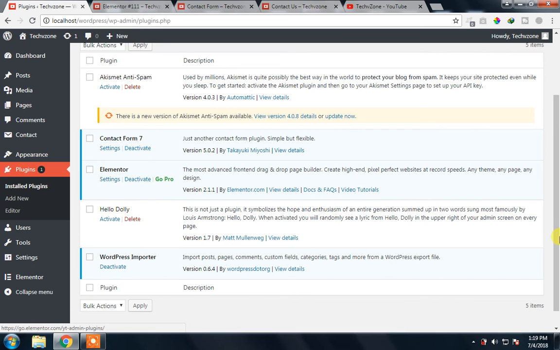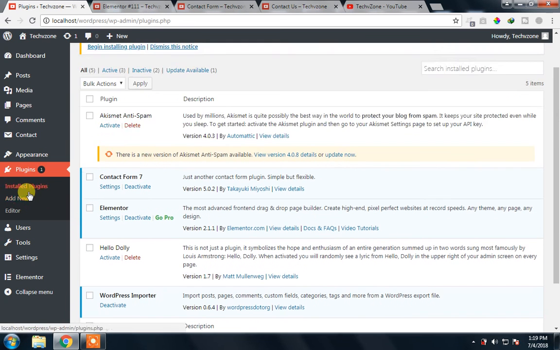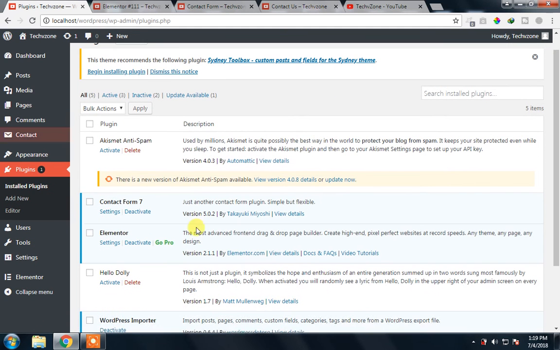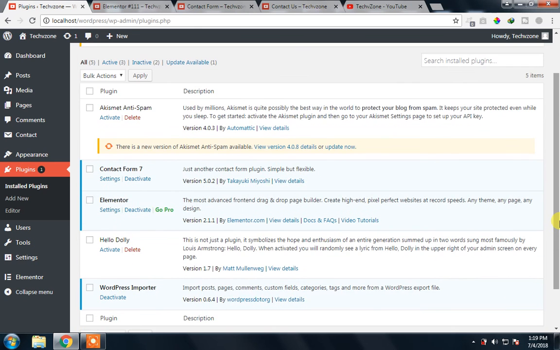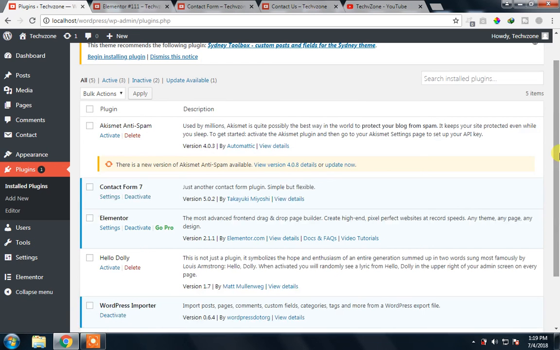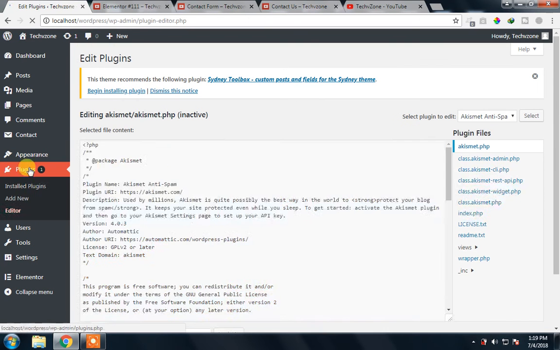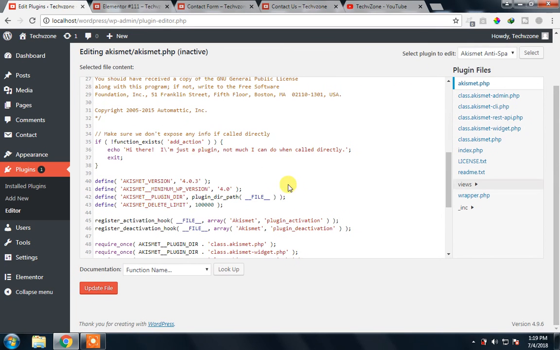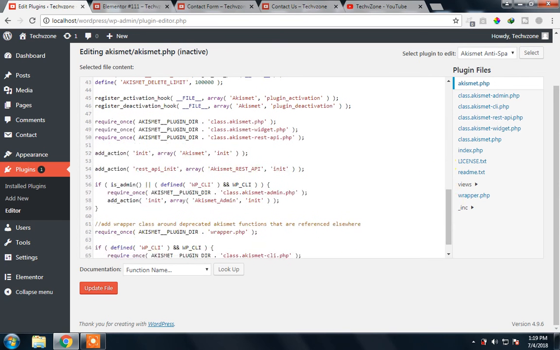So I hope you got this. If you want to add a plugin, just click on the add new button and search for which plugin you want, or just install any kind of plugin and try that out. What do all of those plugins do? So here is the editor option in the plugins tab. What does it do? If you know custom plugin development, then you know what it does. You can just edit the plugin, and you can add some more things to your plugin if you know PHP and custom plugin development.